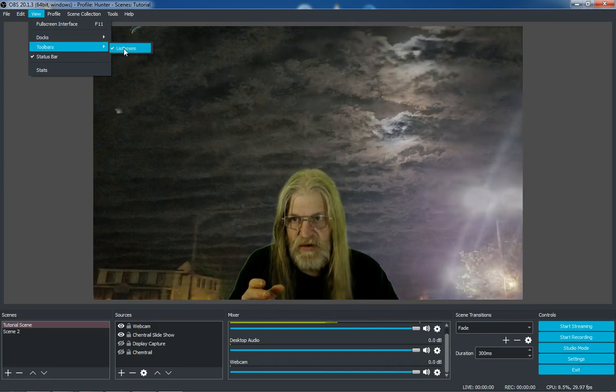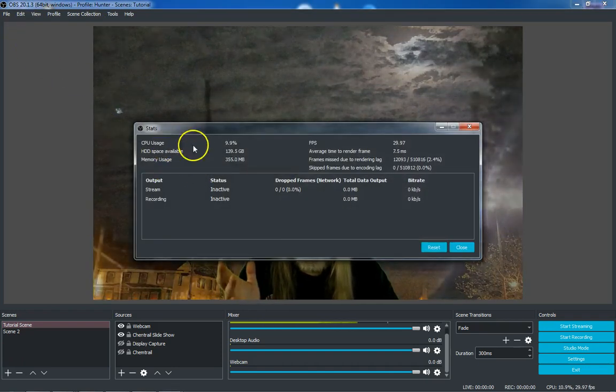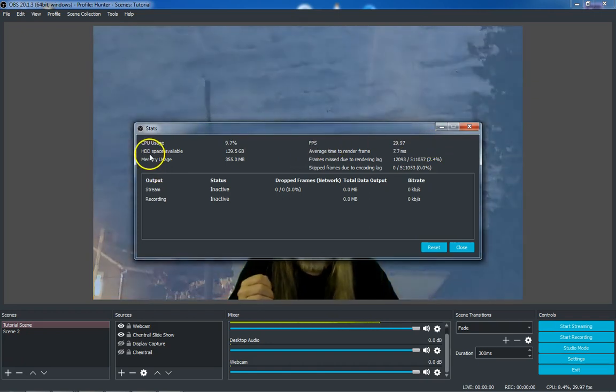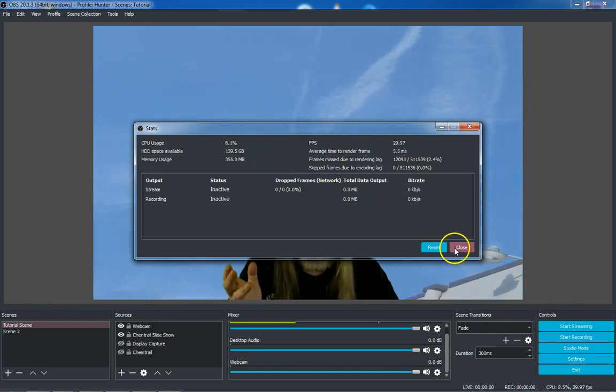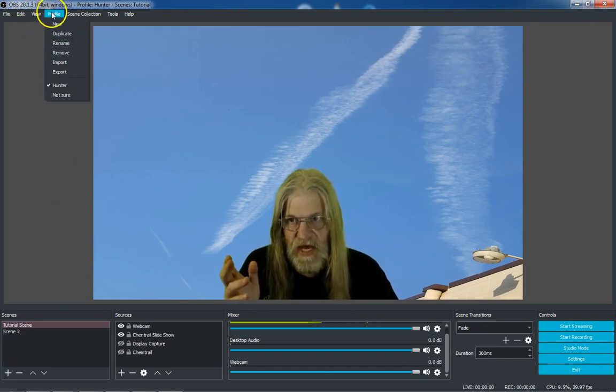Toolbars, list boxes, okay, and that's your toolbars. Status bar, which is up here, and you have stats. Right now, stats is telling me my usage right here, it tells me what my CPU is, tells me what my frames per second are. My HDD space available on this particular hard drive is 139 gigs. Average time to render a frame, 6.2 milliseconds. This is all the information. You're probably not going to access all of that, but you do have the ability to get to that.